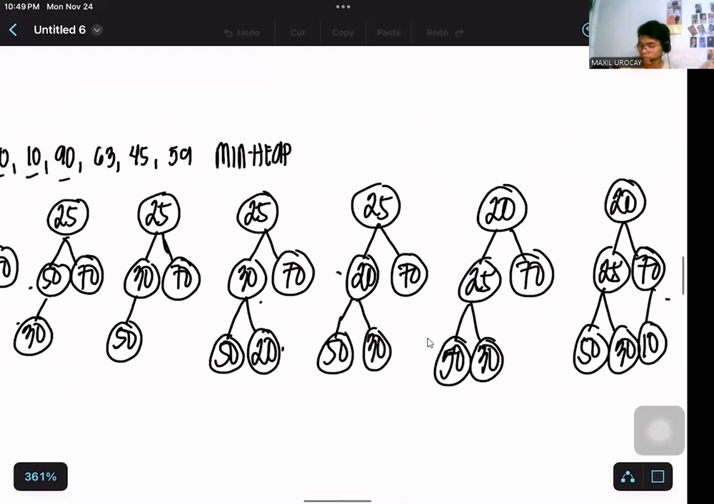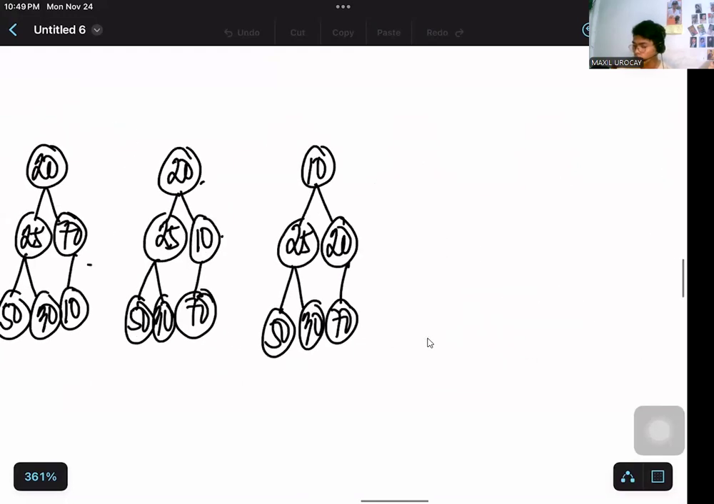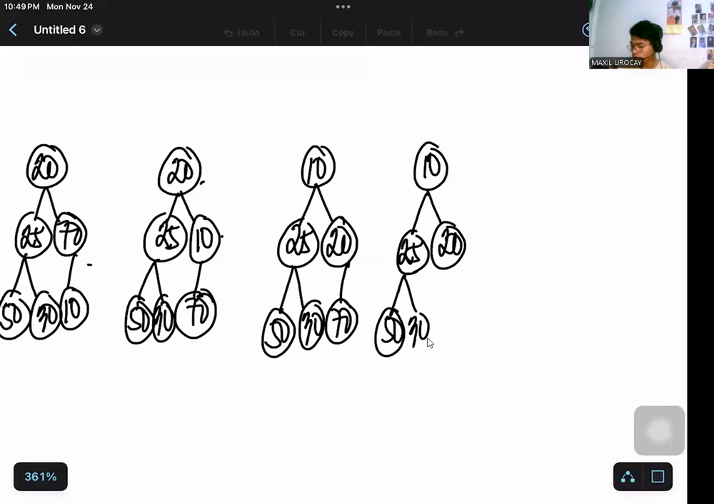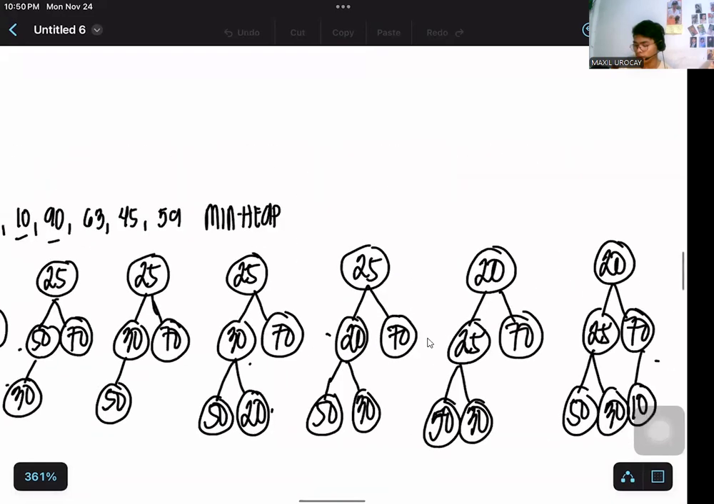We'll insert 90 right now. Where can we insert 90? In the next position after the last leaf node. The last leaf node is placed on the left side, so we can place 90 at the right side, under 70. Comparing 90 to its parent node, 20, there's no violation, so we can leave it as is.